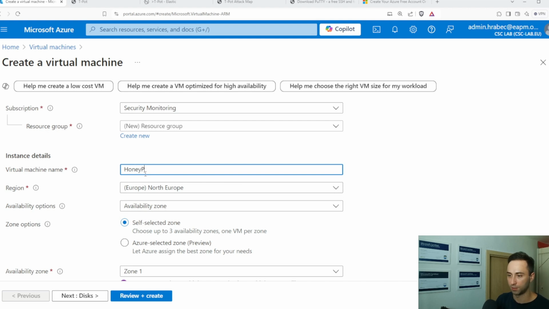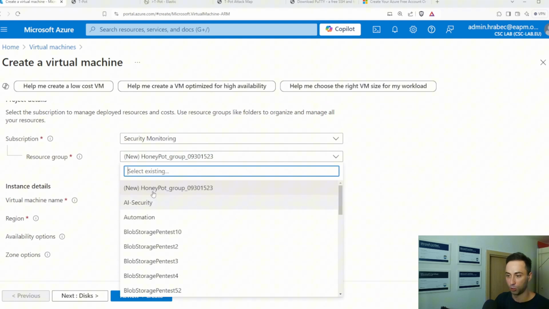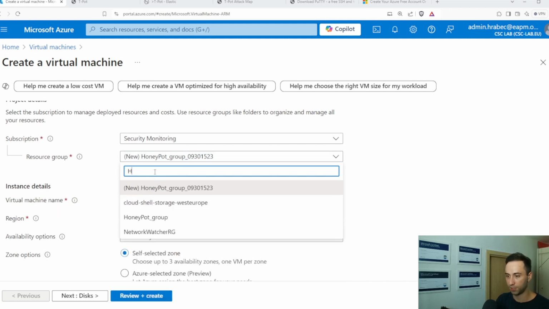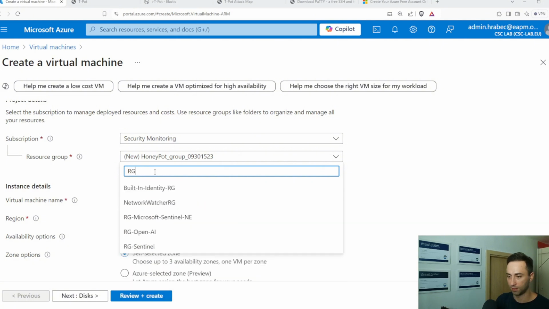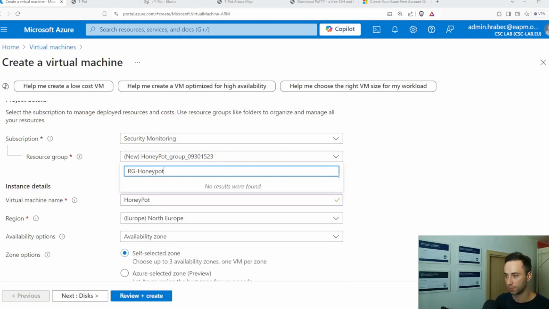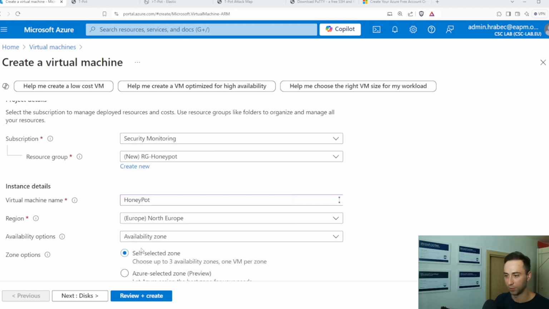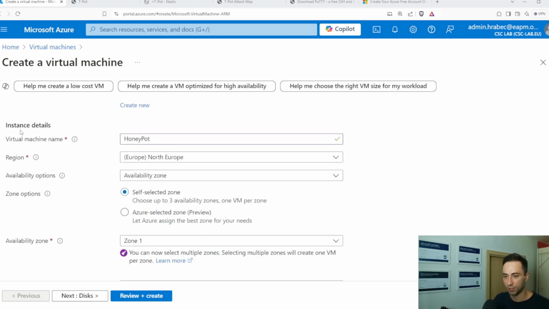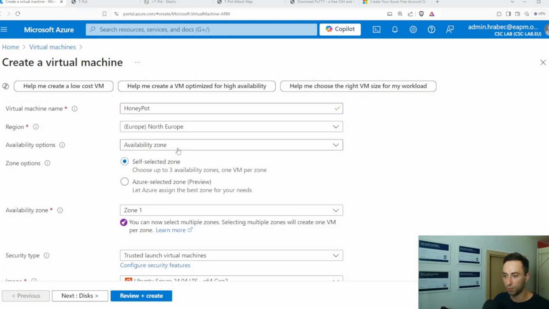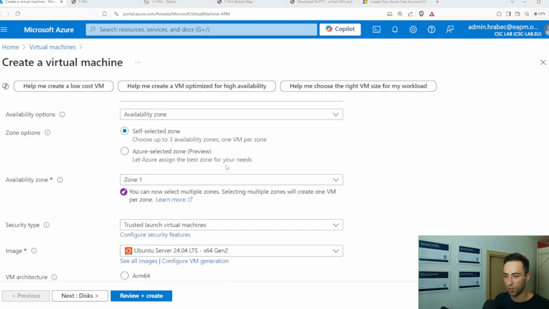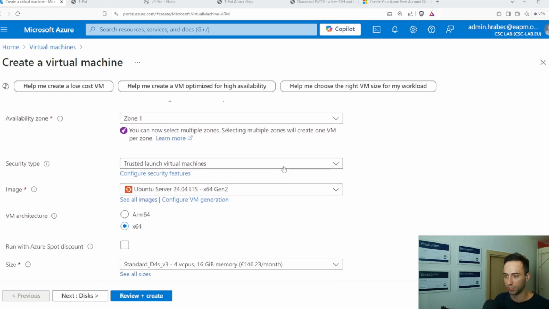I will name it honeypot, and I'm not sure why this happened. Okay, create new. Okay, so sorry, you need to click on here, create new resource group, honeypot. Okay, and that will create your resource group. Perfect. So for the virtual machine, also name it. The availability zone you don't need to change. Availability zone one is fine.